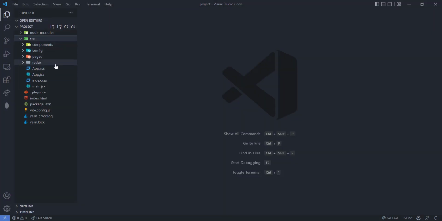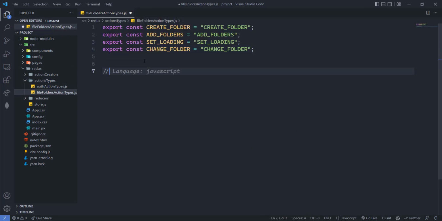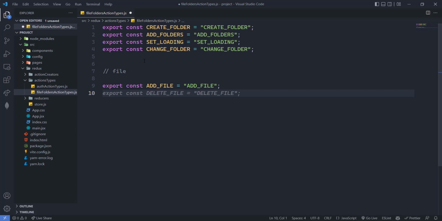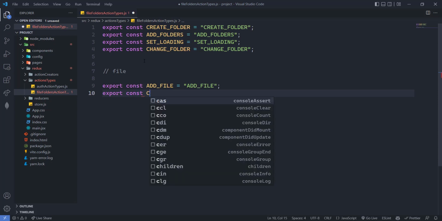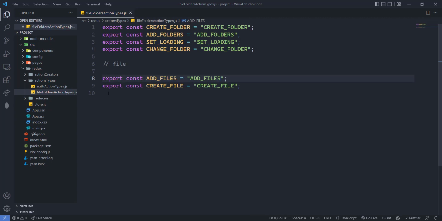First of all, we will create the action types and action creators for files. So here we will create for the file. First of all we are going to add create file, add file, and then here export const create file. Here will be add files. So we are going to add multiple files.